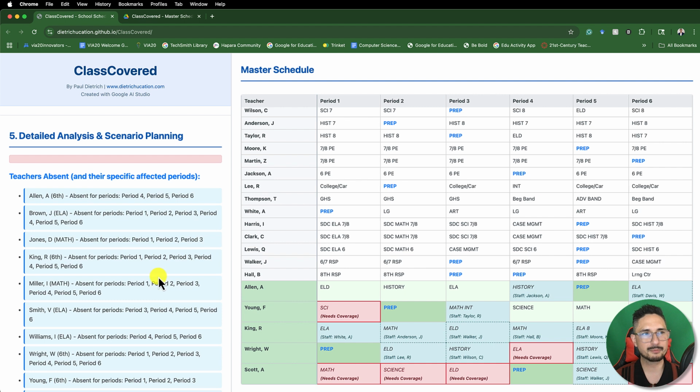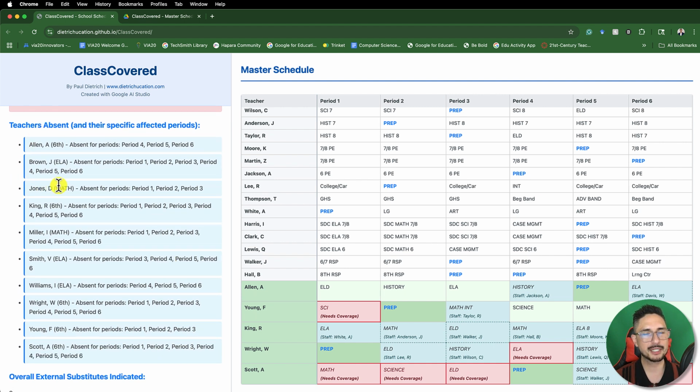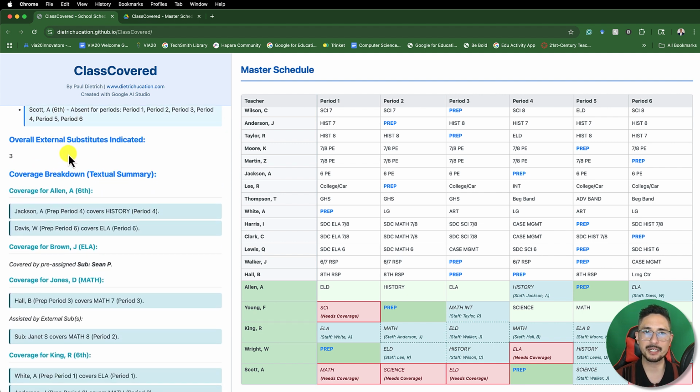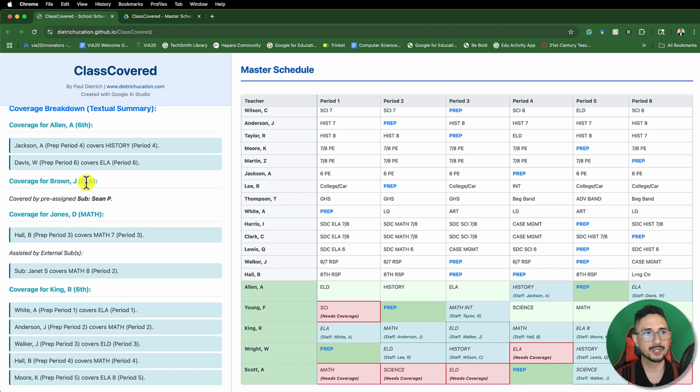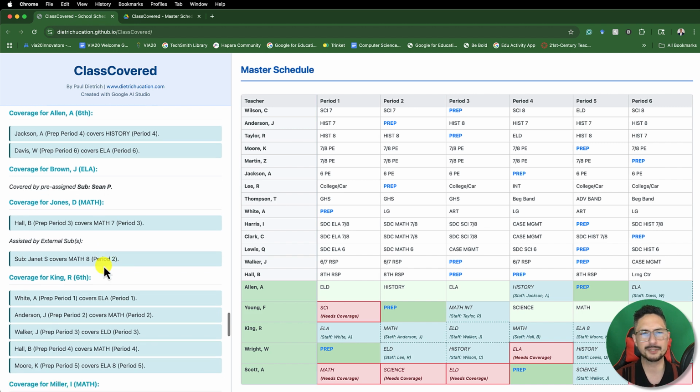But here's a detailed scenario. So we're at the very tail end of this here. This page shows a summary of all the teachers that are absent and which class periods are affected. So it shows like Alan, and here's Alan is absent for these periods here, and here's Brown, and they're absent for these periods here. It also shows how many subs were used in total, and also the breakdown for coverage. So coverage for Alan, it shows these two teachers covering for him, and it does it for every single teacher.